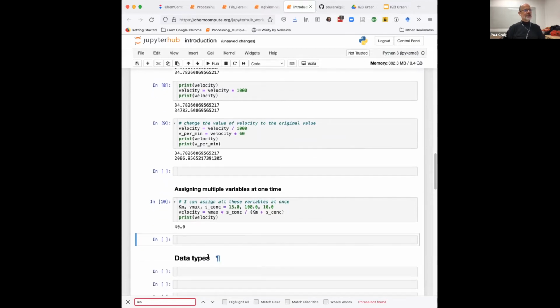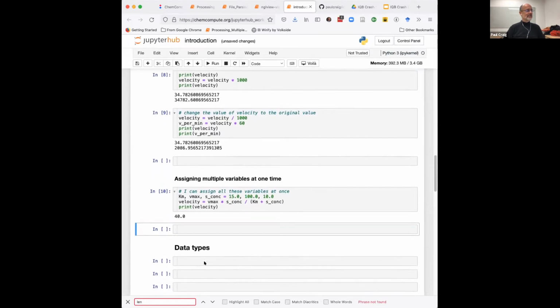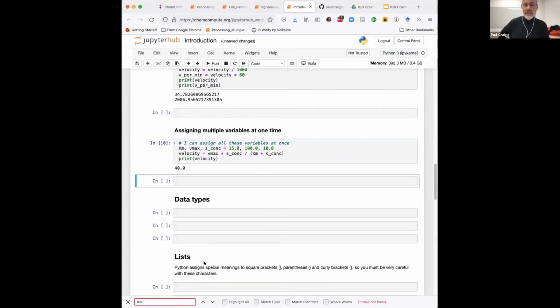The next thing I wanted to talk about were data types. In Python, there are multiple data types. The three I'll mention are string, which would be letters or numbers, but they're valued as letters, not as values. Integers, which would be whole numbers, and floats would be floating point numbers.